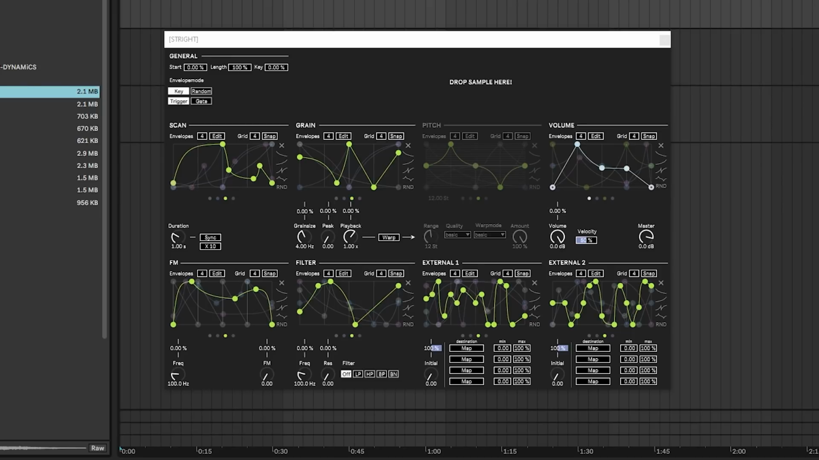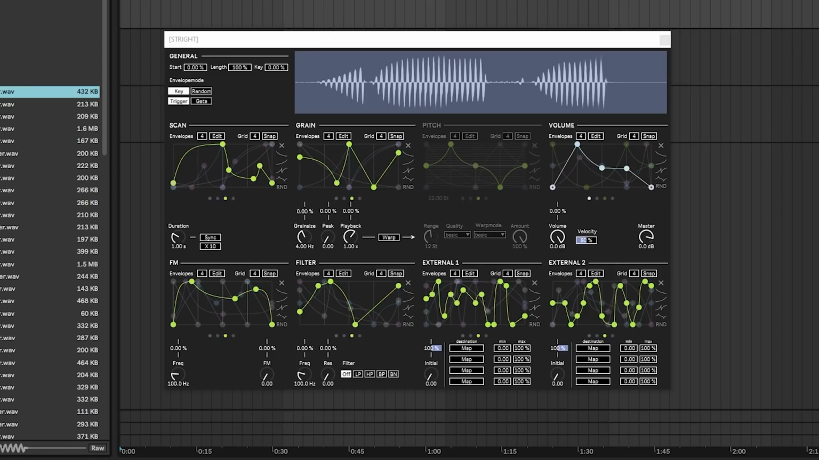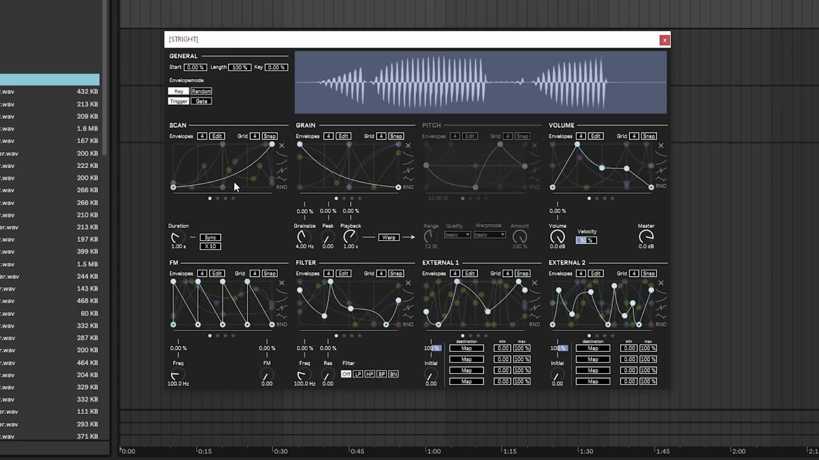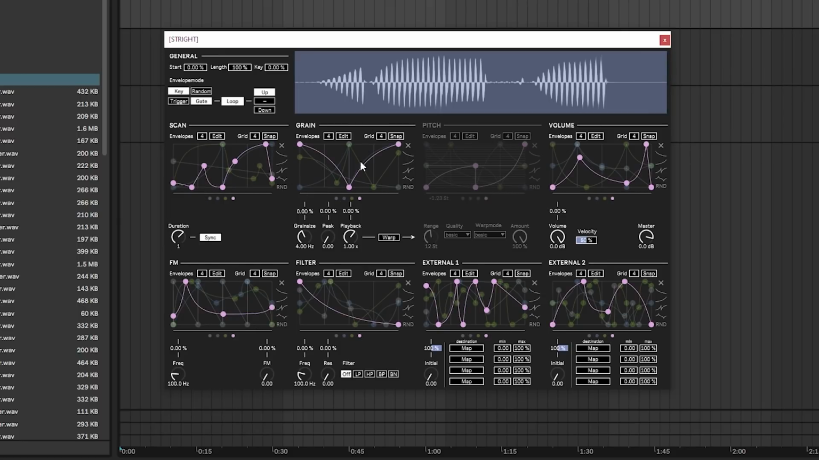So let's do that. So pretty good bass sound. But we can make it better. Let's turn on sync and let's start messing with our settings here. So Scan is already giving us some interesting stuff. Let's go ahead and mess with our grains.